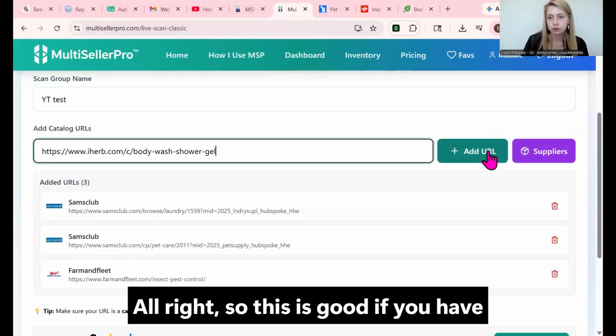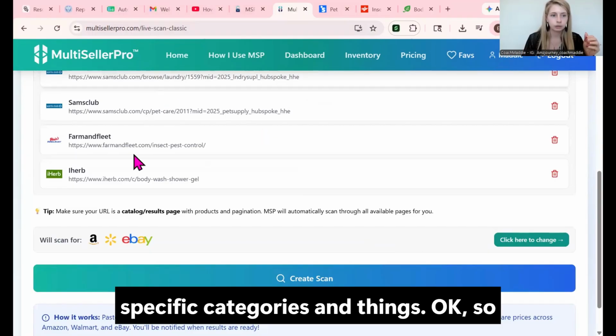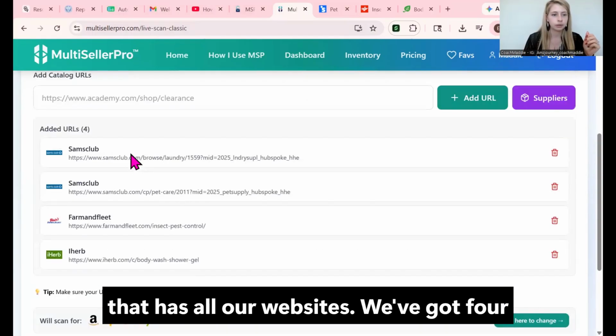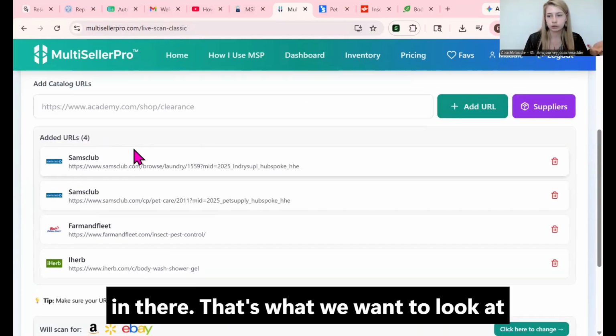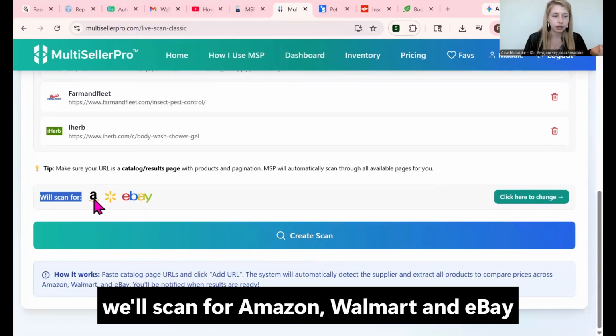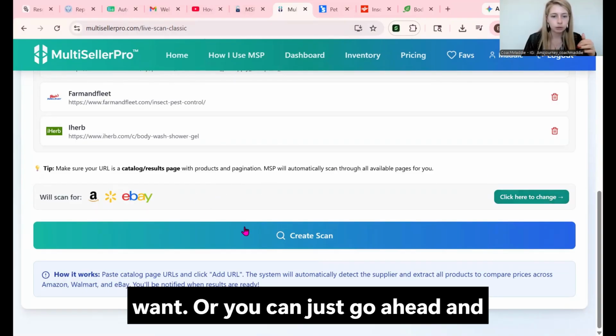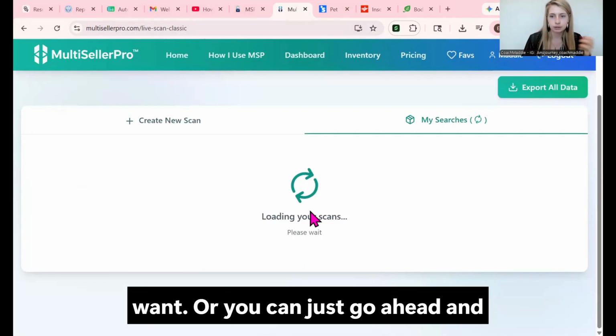All right, so this is good if you have websites that you want to go to with specific categories and things. Okay, so that has all our websites. We got 4 in there. That's what we want to look at right now. And then you can see here, we'll scan for Amazon, Walmart, and eBay products. You can change that if you want, or you can just go ahead and click Create Scan.